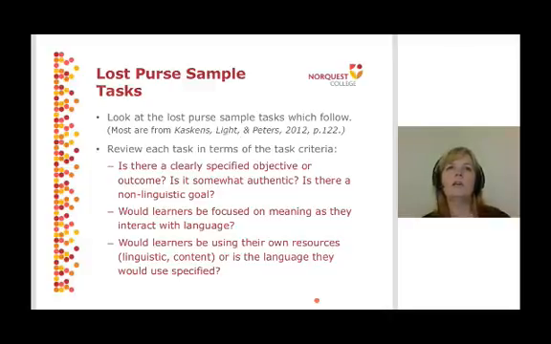So now we're going to look at a series of activities on a related theme. As you read the description of each activity, think of that activity in terms of the following criteria that we just looked at. The definitions and criteria can also be found on page 2 of your handout.